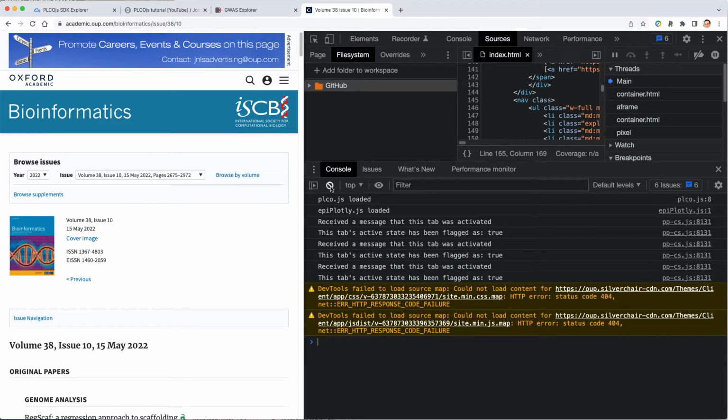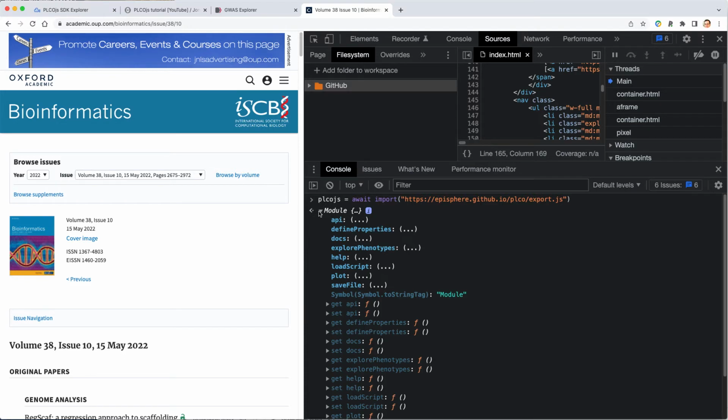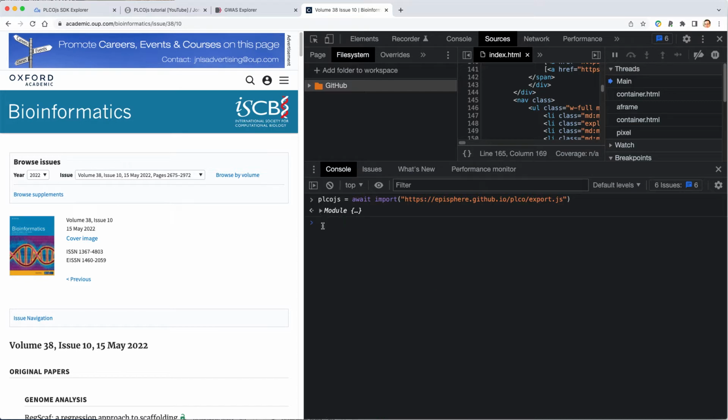So now I'm going to clear it, and I'm going to paste the load method we saw before. So I'm going to call PLCOjs and load this module. So the module is now available. We could look at what properties are there. You see that plot is there, and so is API. And you'll see we'll be using these methods as we go.